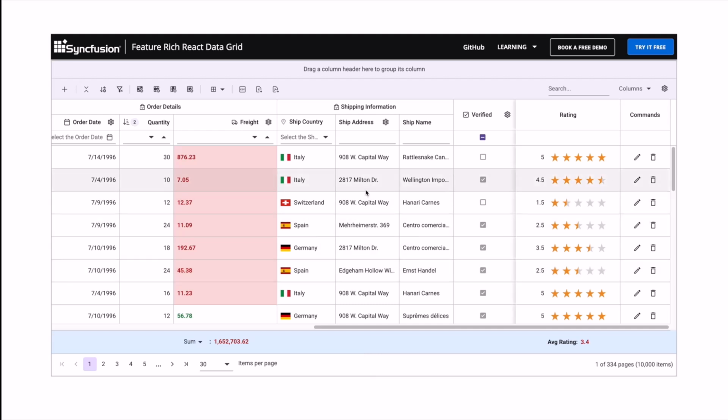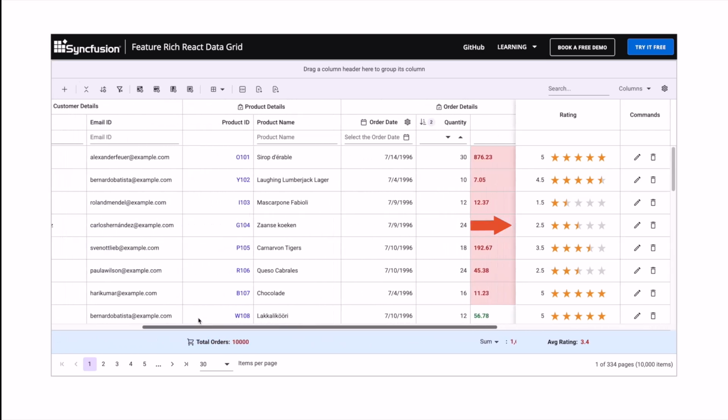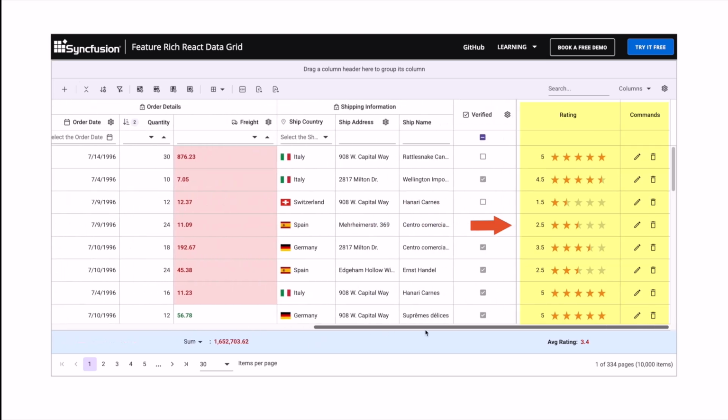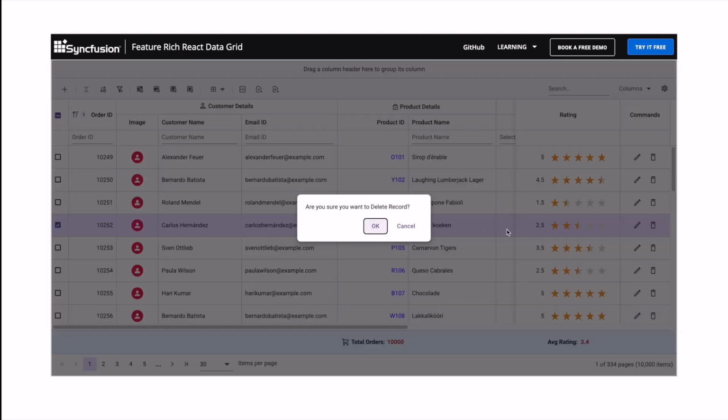Let's now explore two features that improve column usability and flexibility in the grid. First up, column freezing. This feature freezes any column for value comparison or to always keep the column visible in the viewport while scrolling. Here the command column and rating are frozen, so even when you scroll horizontally, the CRUD action buttons stay pinned, making it easier to edit or delete rows without losing context.